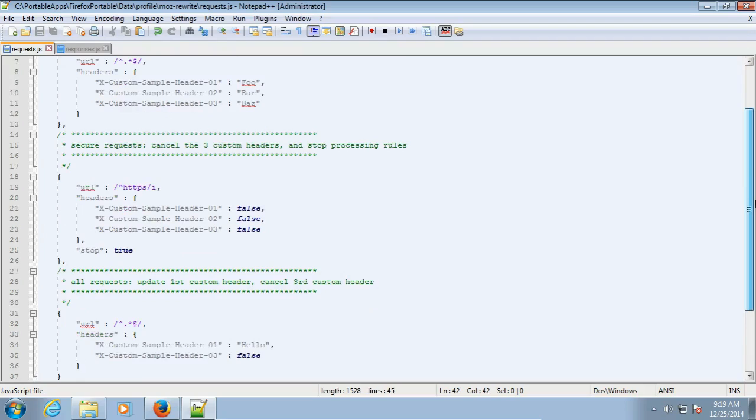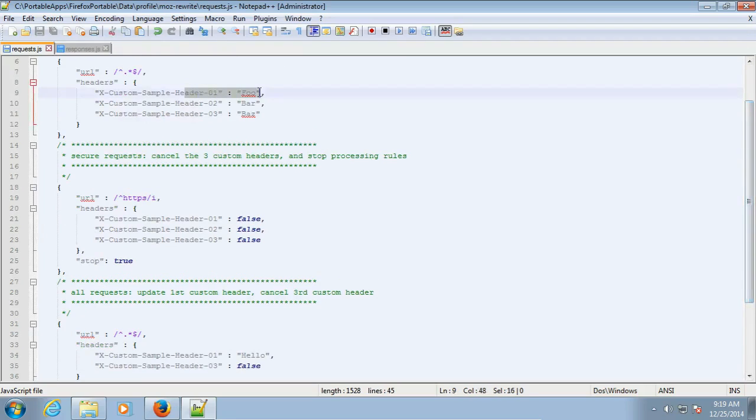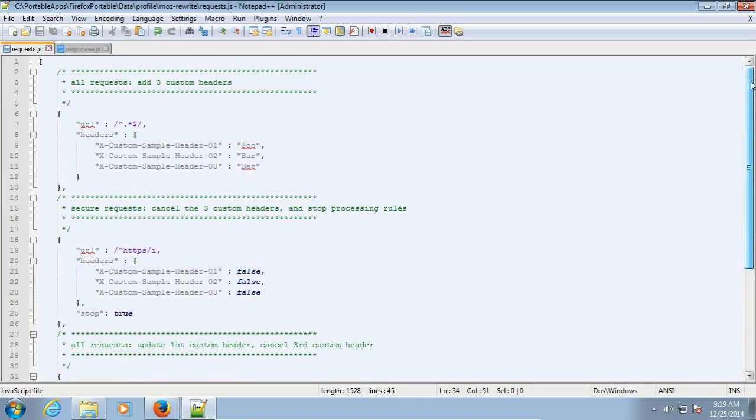So just to recap, header 1 was originally foo because this rule matched, this rule did not match, this rule did match, and so it overrode the value of header 1 to be hello. Header 2 continued to be bar, and header 3 was assigned false, which ultimately meant that it was ignored. So hello bar. Okay, so that's a really simple example of requests. Let's look at our recipes and see what we have.